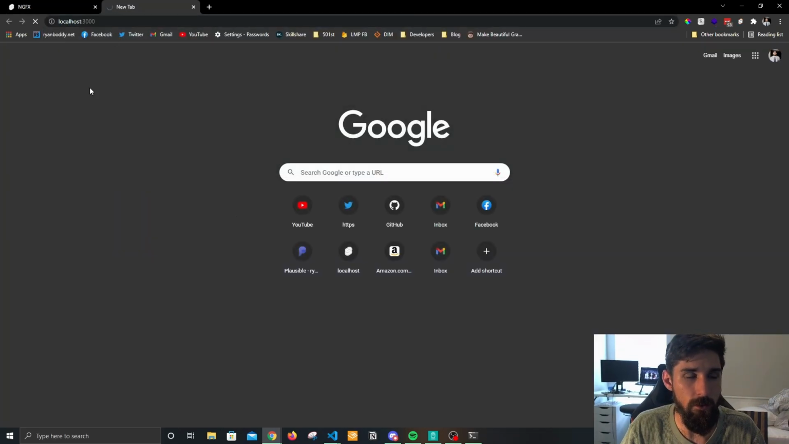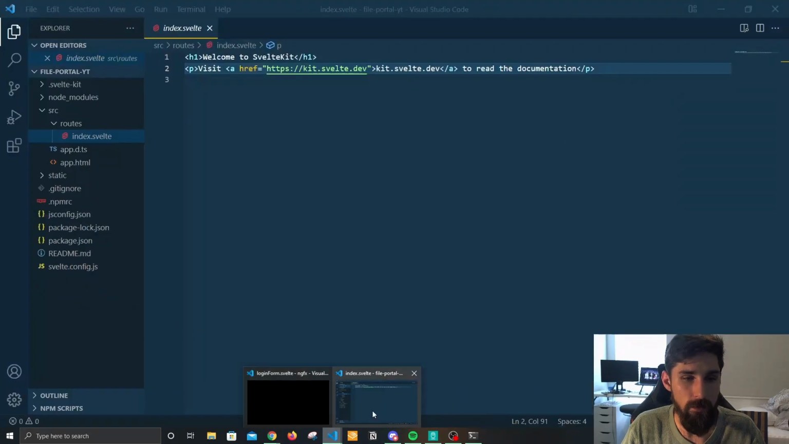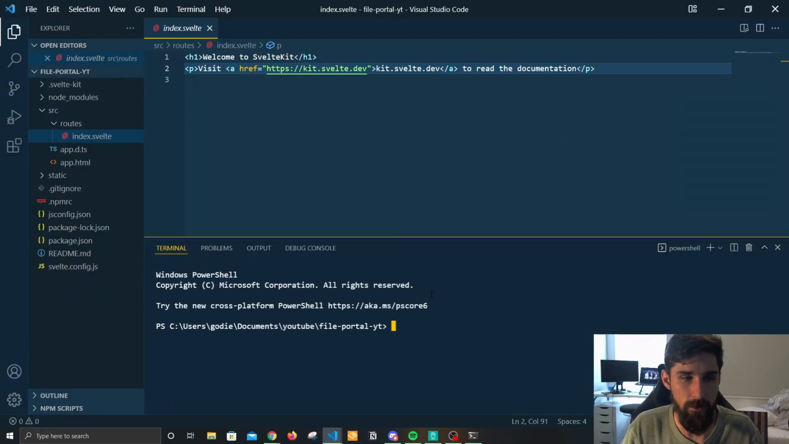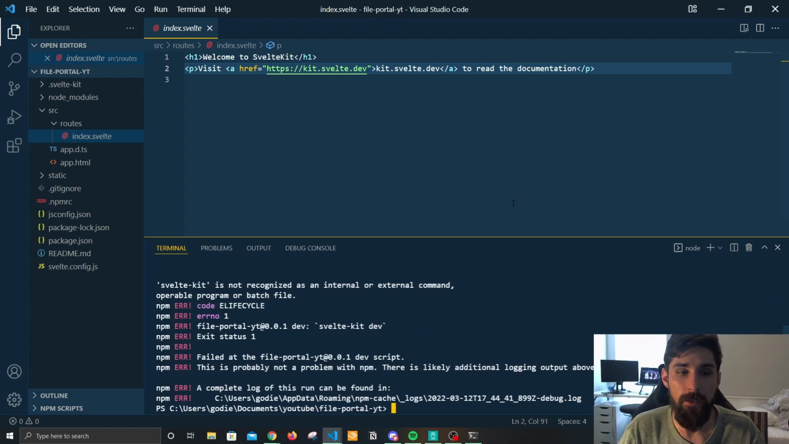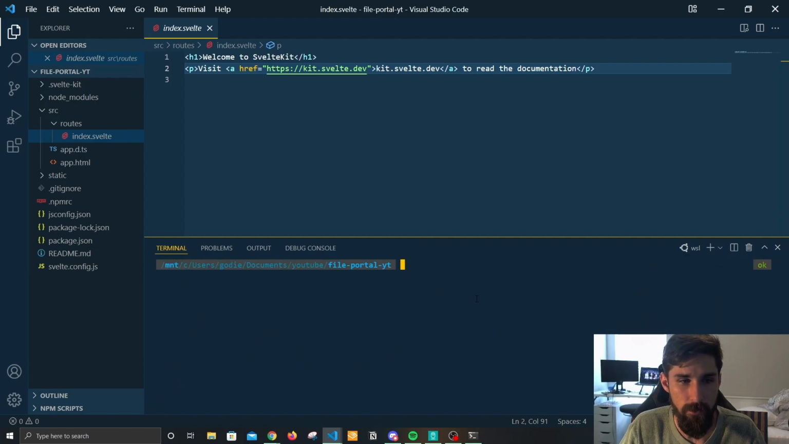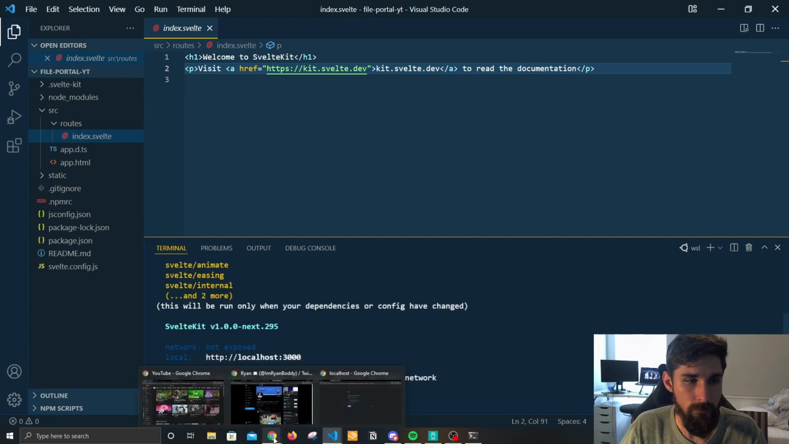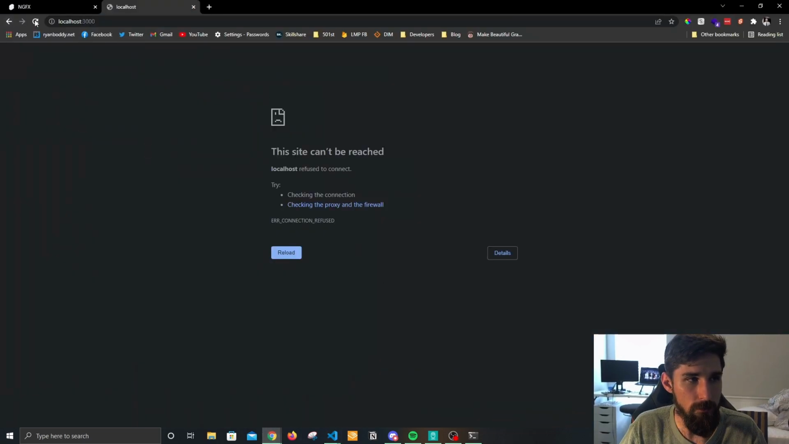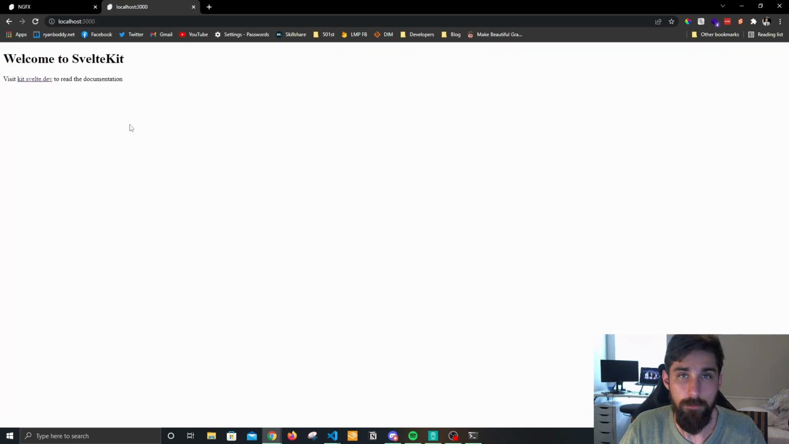So let's go ahead and go to localhost 3000. There's not going to be anything there, so let's open up a terminal and do npm run dev. That's the command to run SvelteKit. Oh, and I need to be on Windows Subsystem for Linux instead of PowerShell because that's where I have my SvelteKit commands installed. So npm run dev, and if we go back to localhost, we see welcome to SvelteKit.